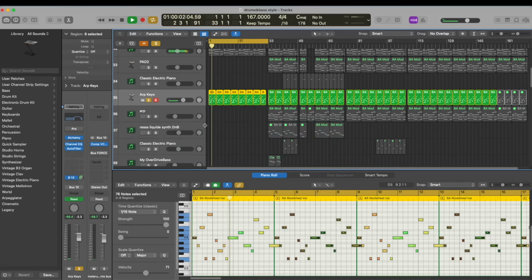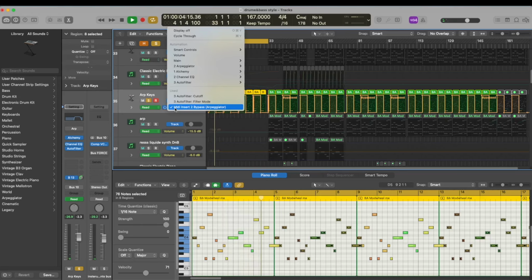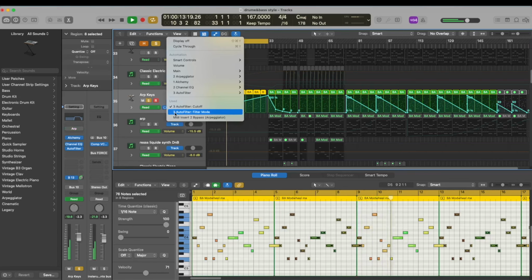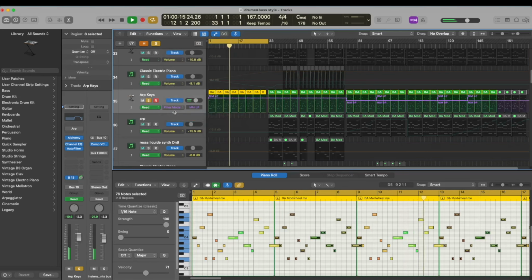For additional texture, use Logic's arpeggiator. Set it to 8th or 16th notes with a low gate setting. Blend the arpeggiated layer beneath the pads so it supports the harmony without dominating the mix.